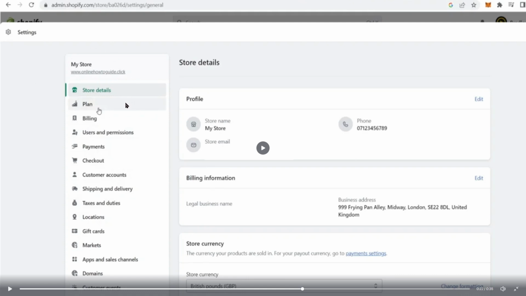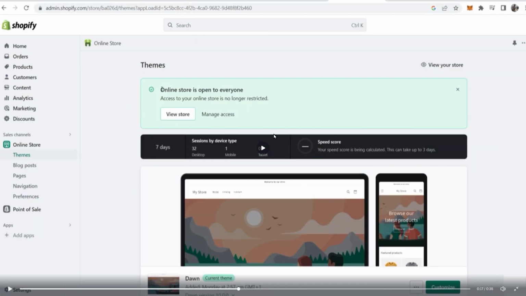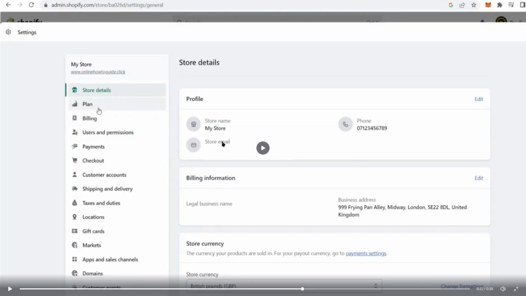A quick but important note, you must be on a paid Shopify plan, not a trial, to remove the password page. If you're still on a trial, go to Settings, then Plan, and upgrade your plan. You can continue building behind the password while on a trial, but unlocking the storefront for the public requires an active plan. That's it. Your Shopify store is now live and accessible to everyone without a password.